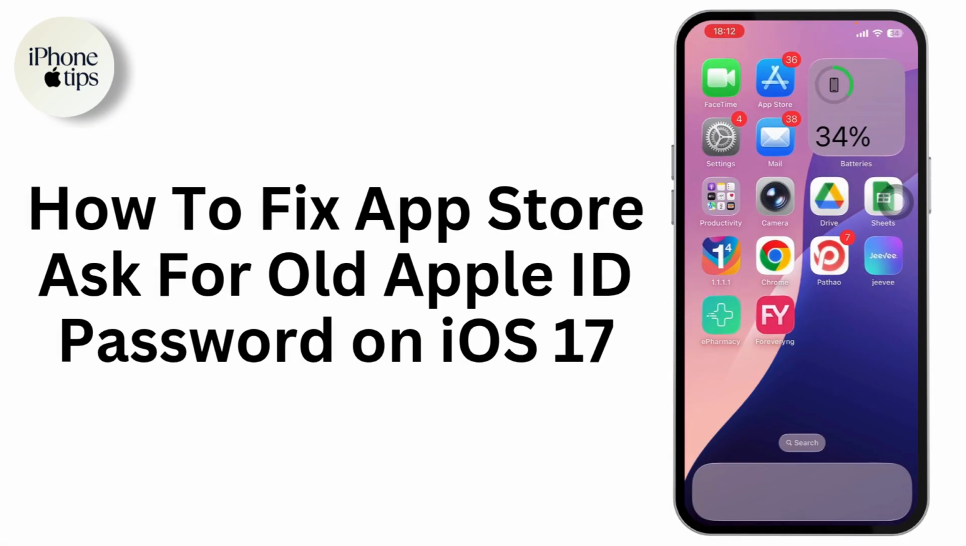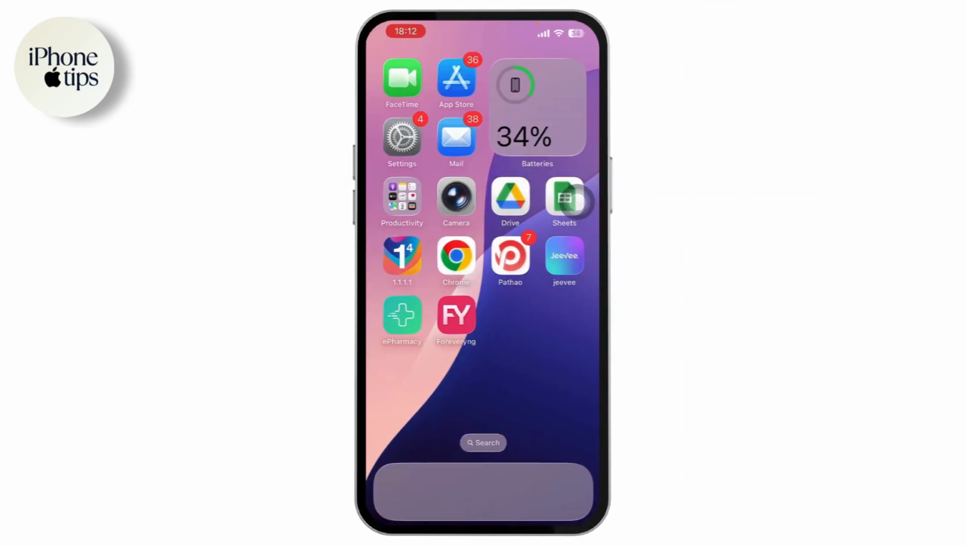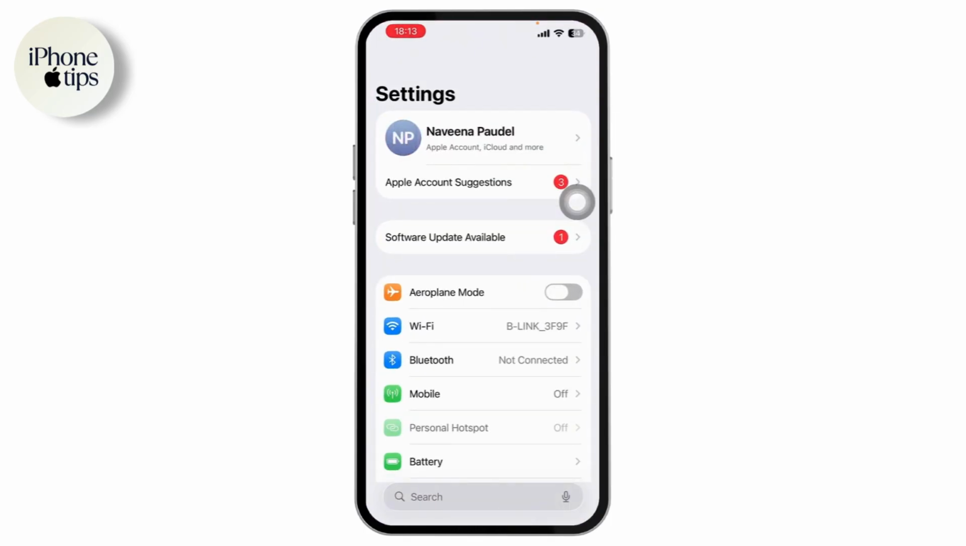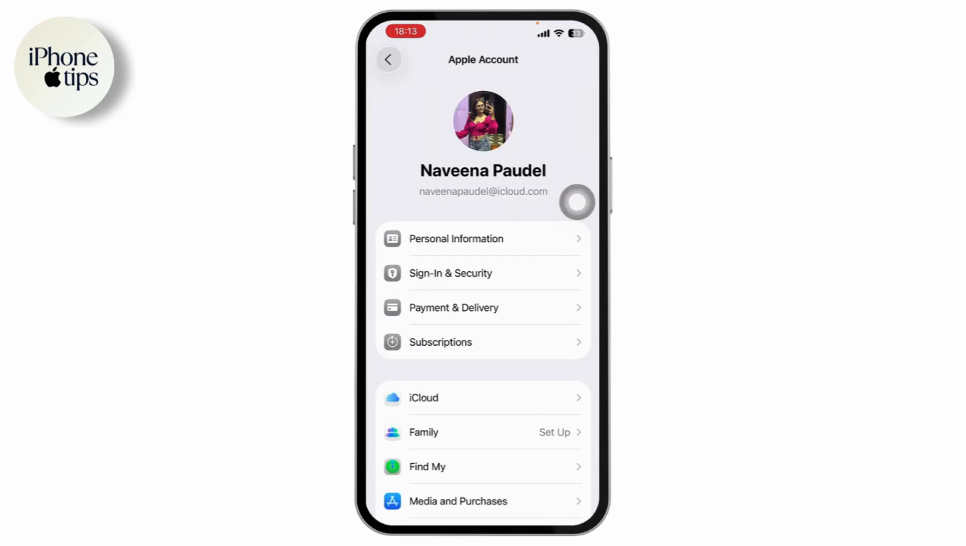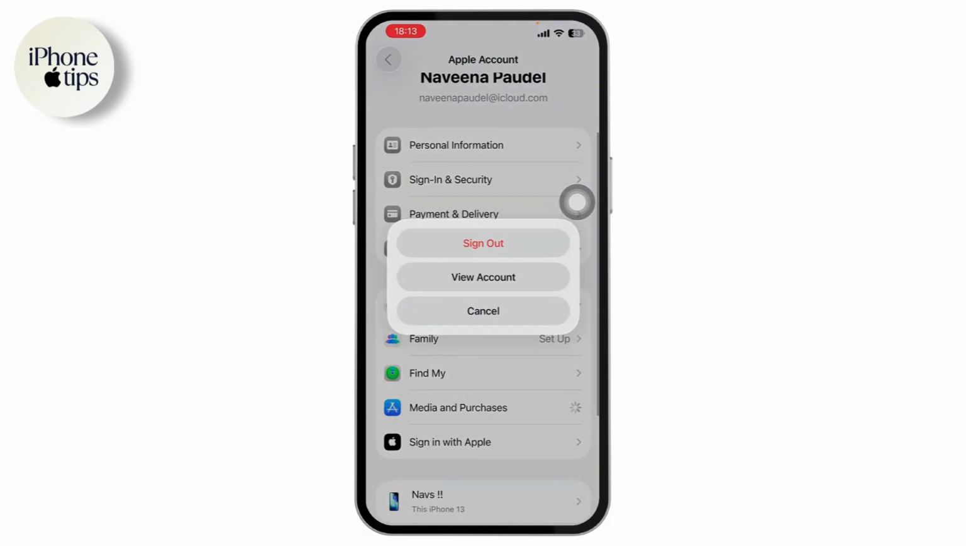How to fix App Store asking for your old Apple ID password on your iOS 17. If you want to fix your App Store asking for your old Apple ID password, then what you need to do is first open up your settings and then go with your Apple ID, which will be on the top. Now click on the option of Media and Purchases.